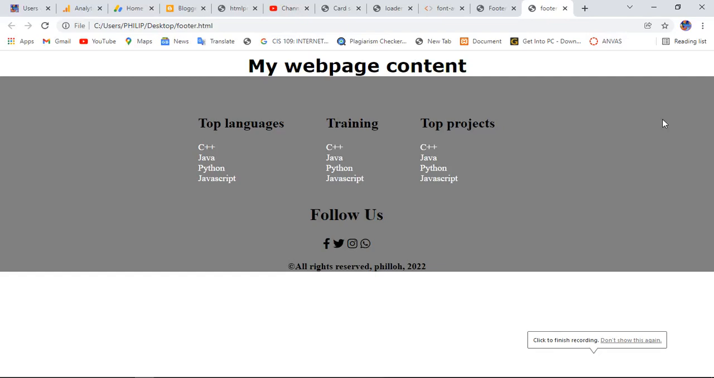Learn Tech Philo. So today I want to train you on how you can create a simple responsive footer design whereby you have something like this, with your web page content, then your footer here, now with 3 columns, and then social icons and also the corporate and some information there.